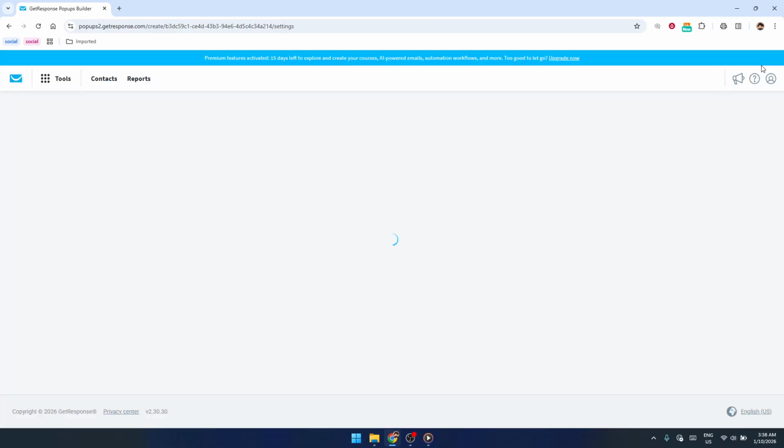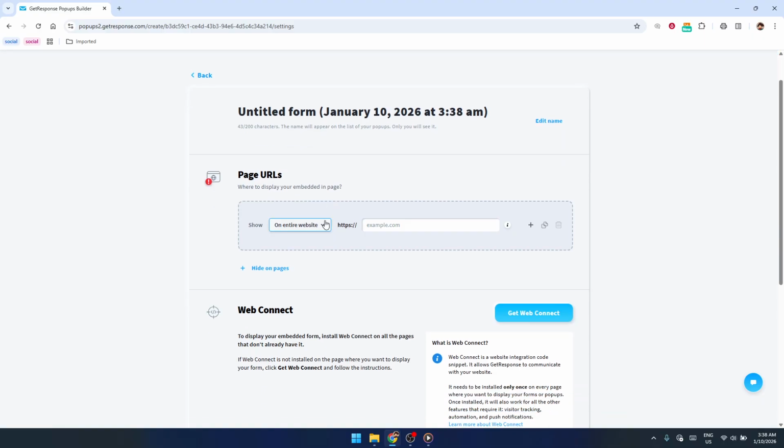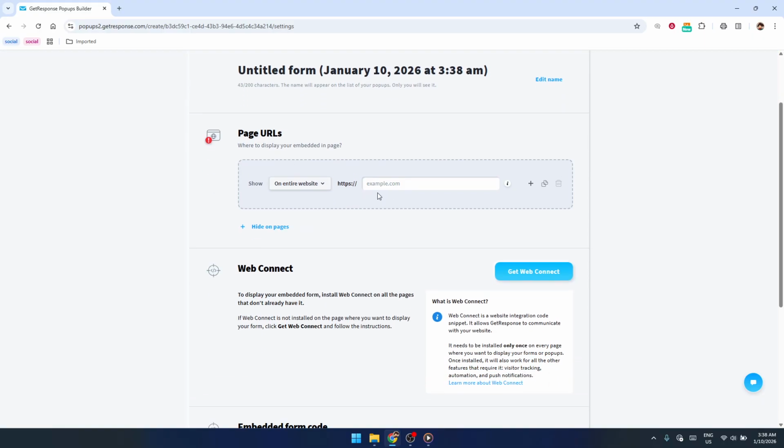This takes you to the subscription settings screen. On this page, choose the list where new contacts collected from this form should be added. This is important because it determines which campaigns and automations they'll receive. You can also optionally enter the URL of the website where you plan to display the form. This can help keep things organized, especially if you use multiple forms across different pages.